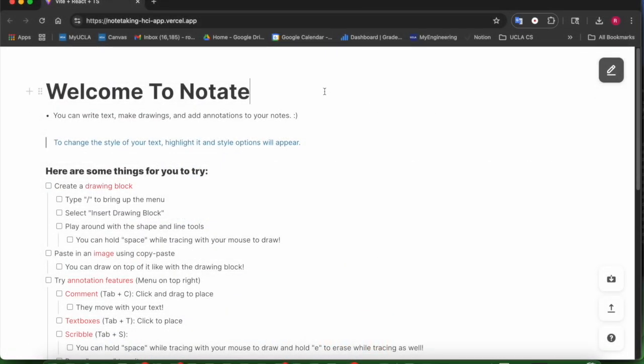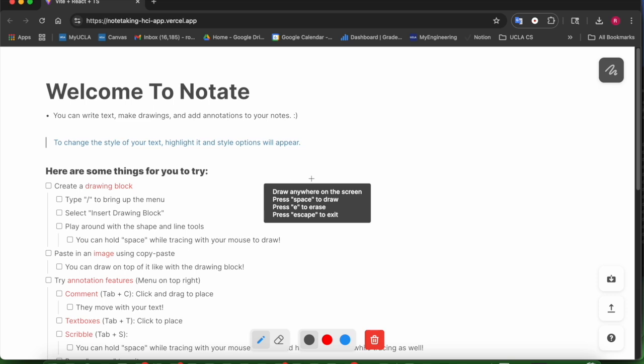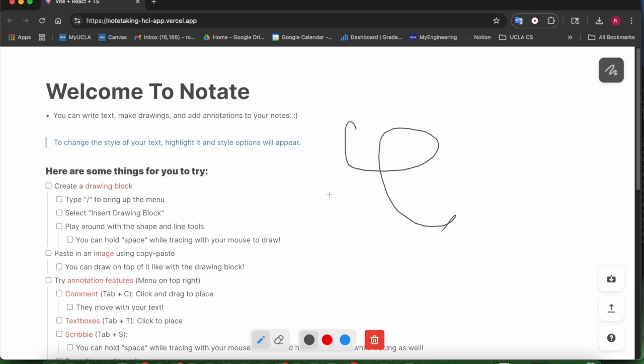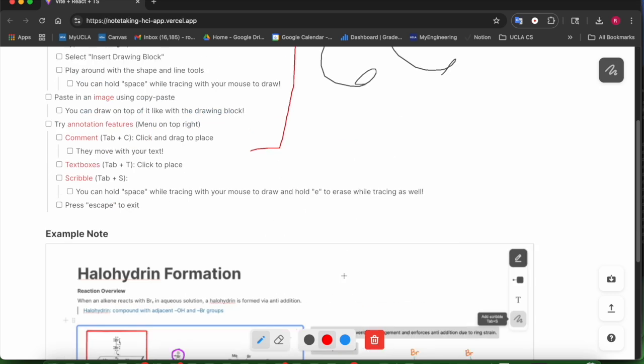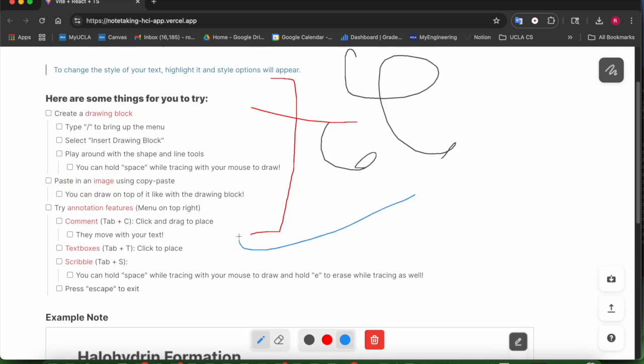The last annotation tool we'll be going over is the Scribble tool. So we can access it through the menu in the top right or by pressing Tab S. And unlike the drawing canvas, we can draw anywhere on the screen by pressing our mouse or space. So here we go. And it will stick to the canvas or the document wherever you drew before. So it's very similar to like markup, as if you have pen or pencil and you're drawing on a paper. That's kind of what we were aiming to do here.